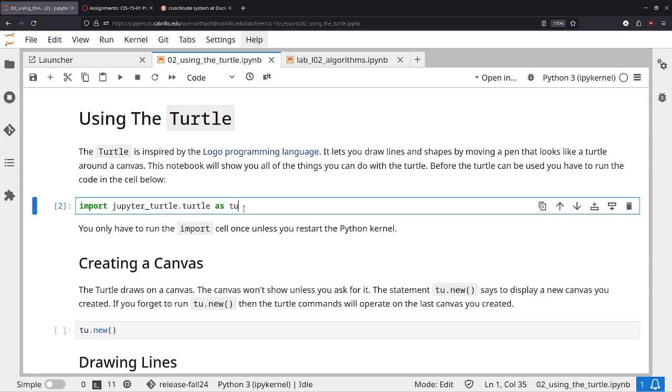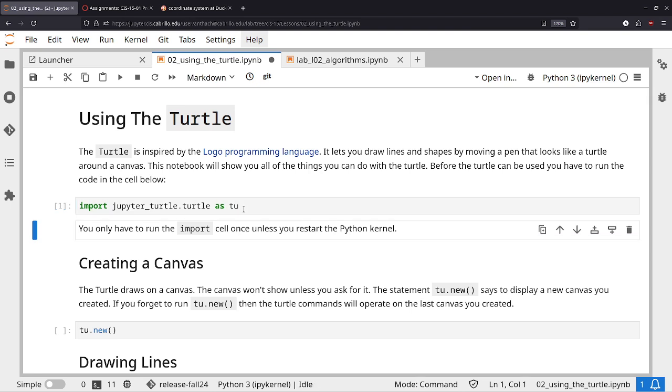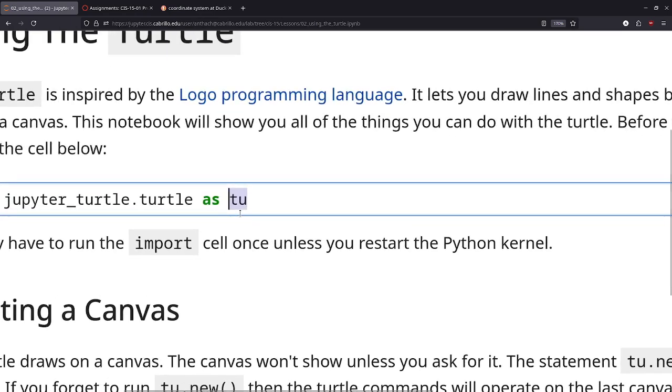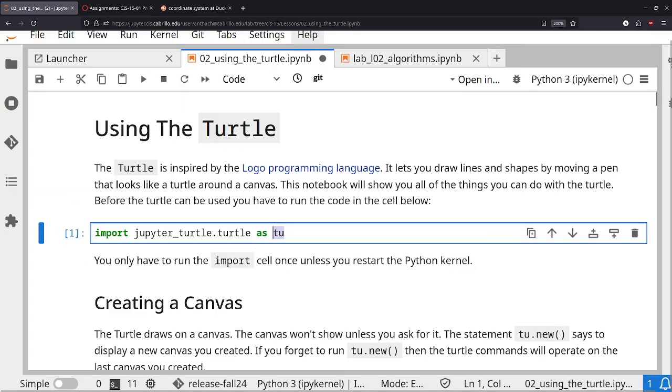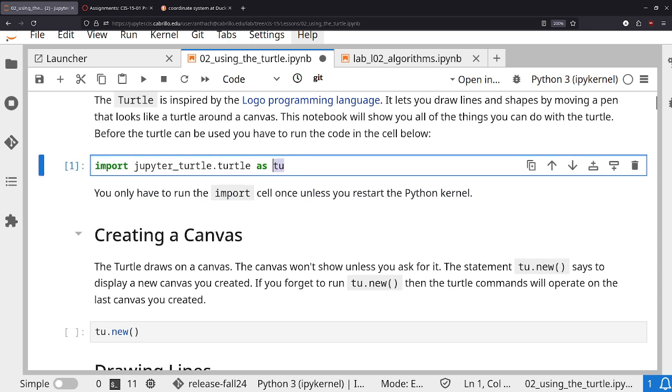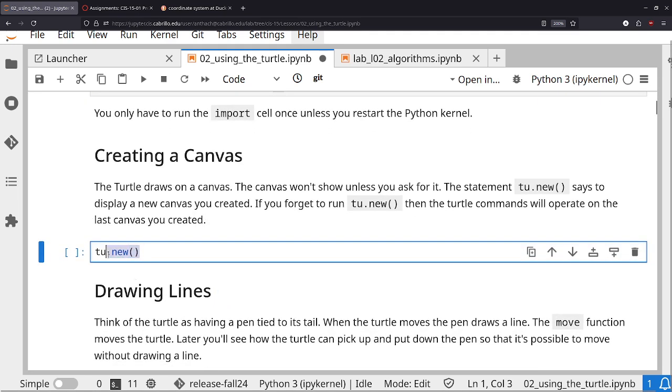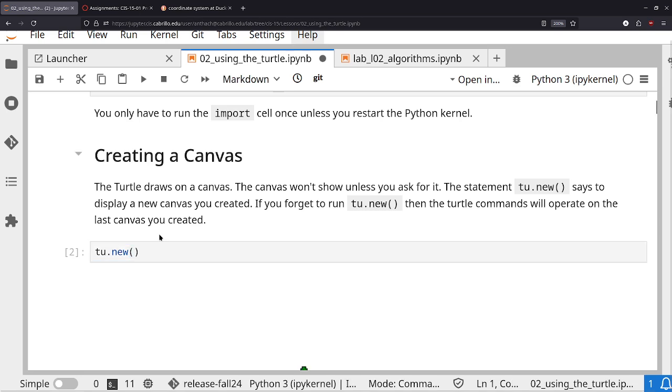I'm going to run this first cell. This cell imports the library that allows us to use the turtle and all the functions. We're importing it as TU, meaning that any future references can be shortcutted with this TU right here. Short for turtle. Zoom in a bit. As we saw last class, the turtle has access to a class function called .new. This creates a blank canvas. I'm going to run that.